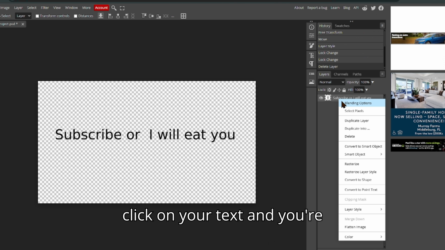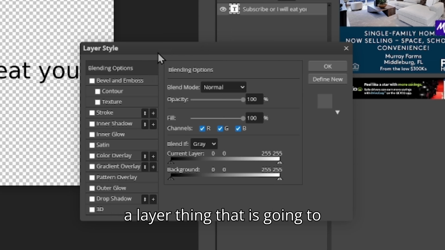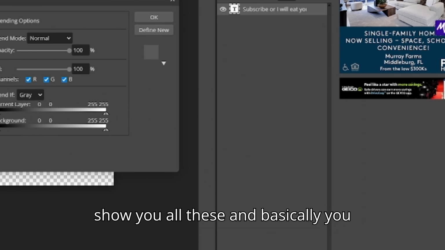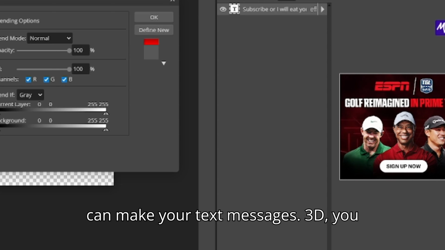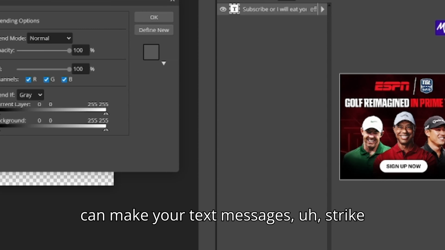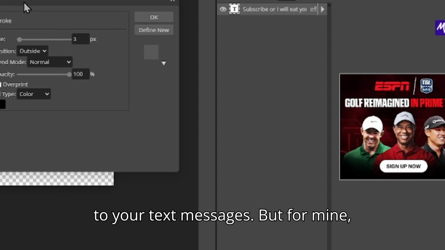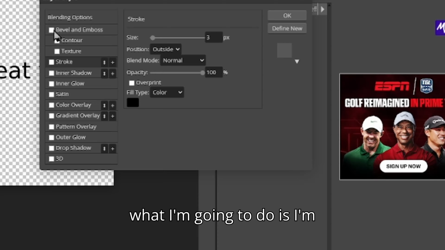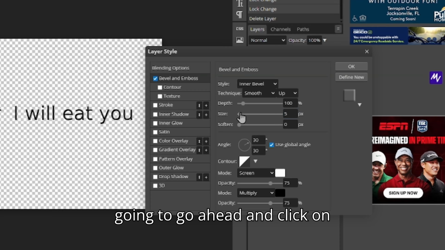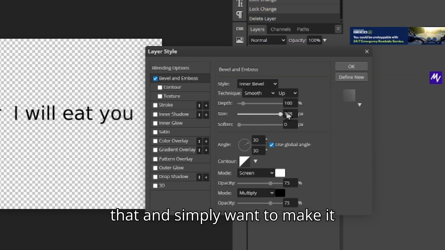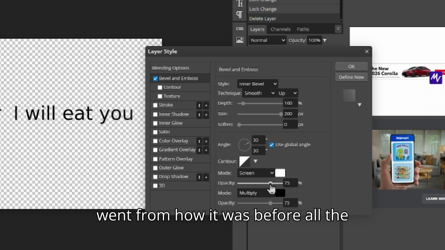So simply right click on your text, and you're going to have a layer style, basically a layer thing that is going to show you all of these. And you can make your text messages 3D. You can make your text messages strike. You can do all types of stuff to your text messages. But for mine, I'm going to go ahead and click on that, and simply make it as big as that. So it went from how it was before all the way to how it is now.